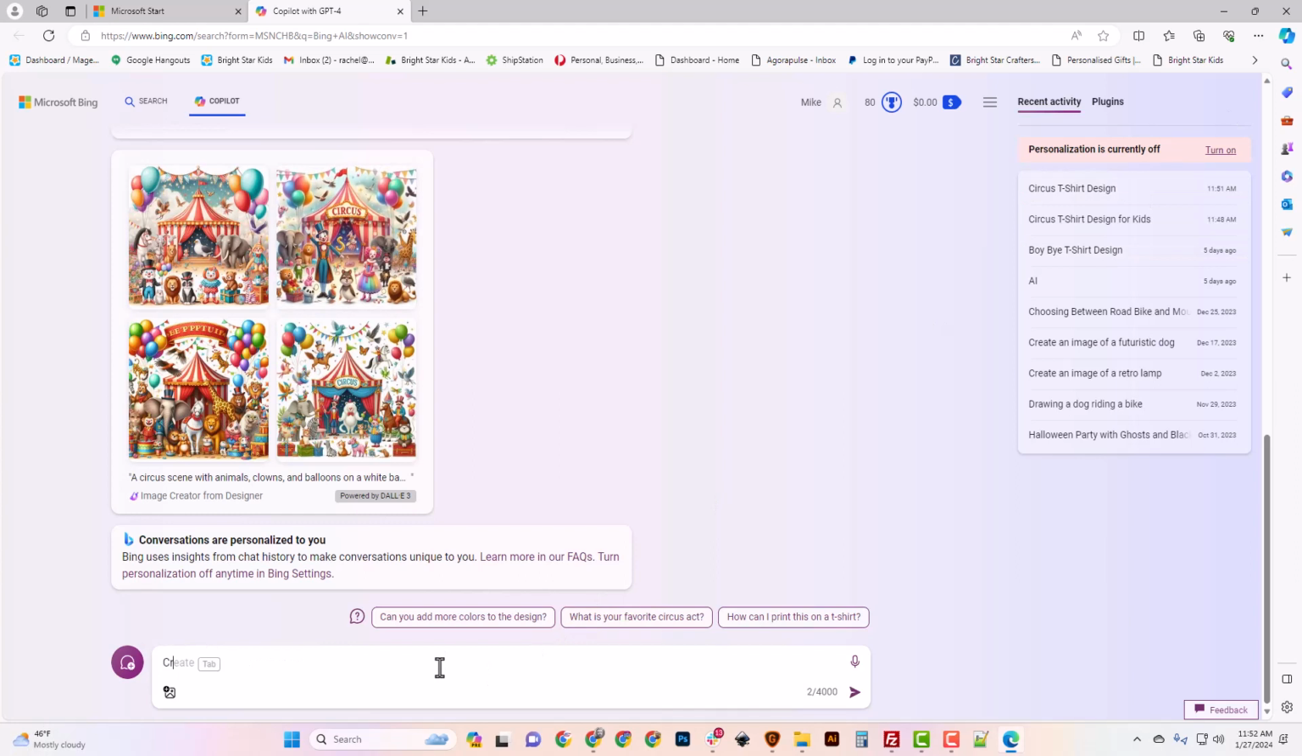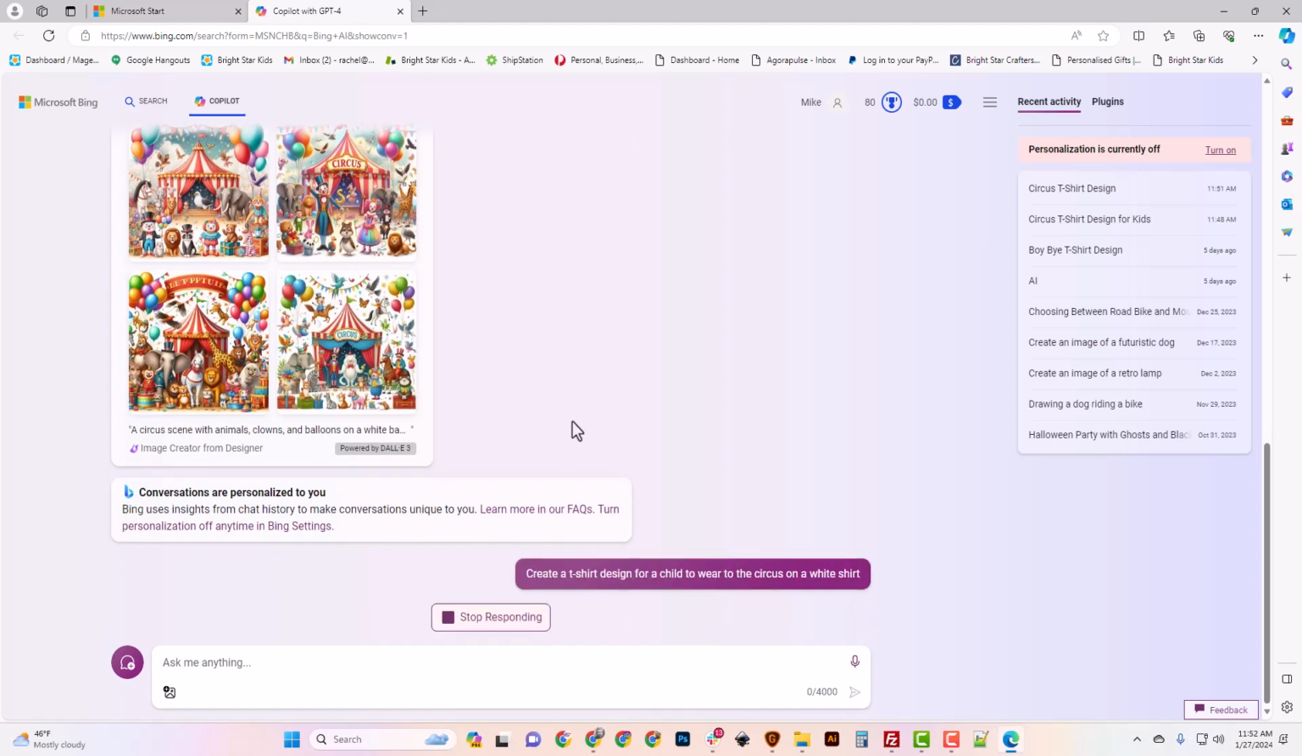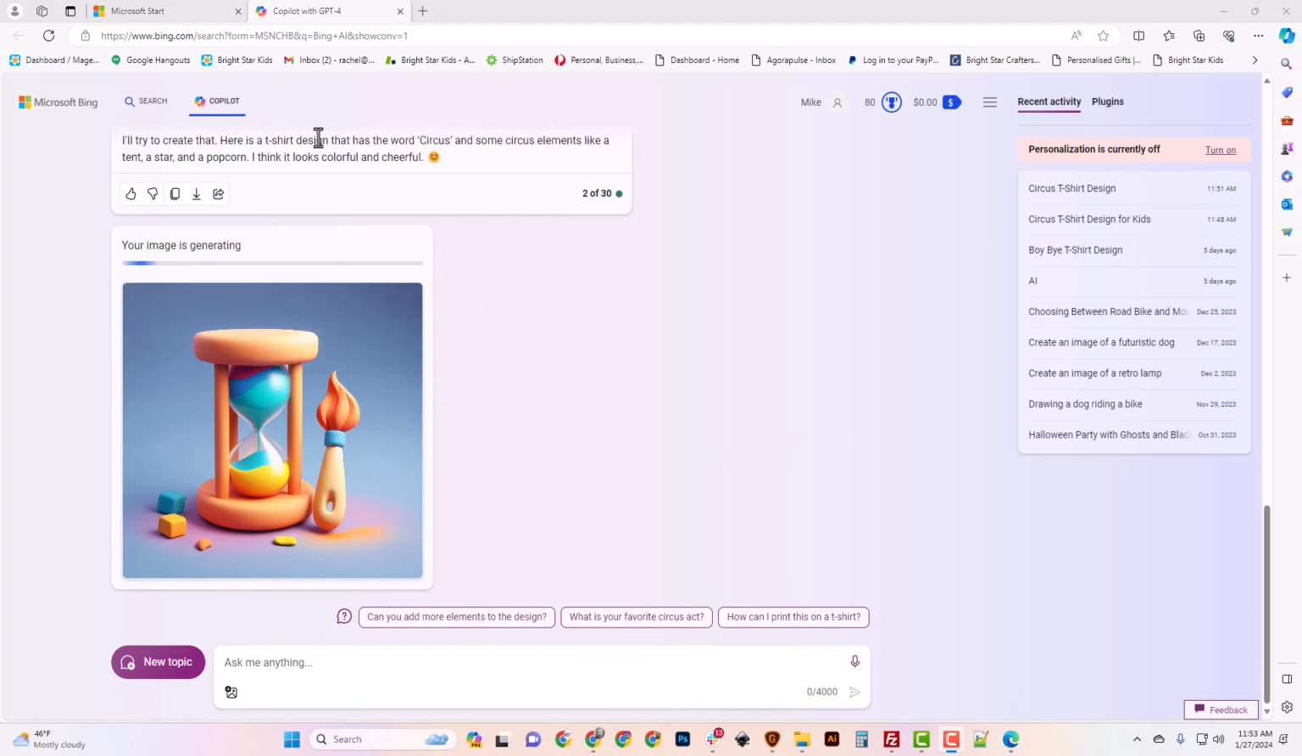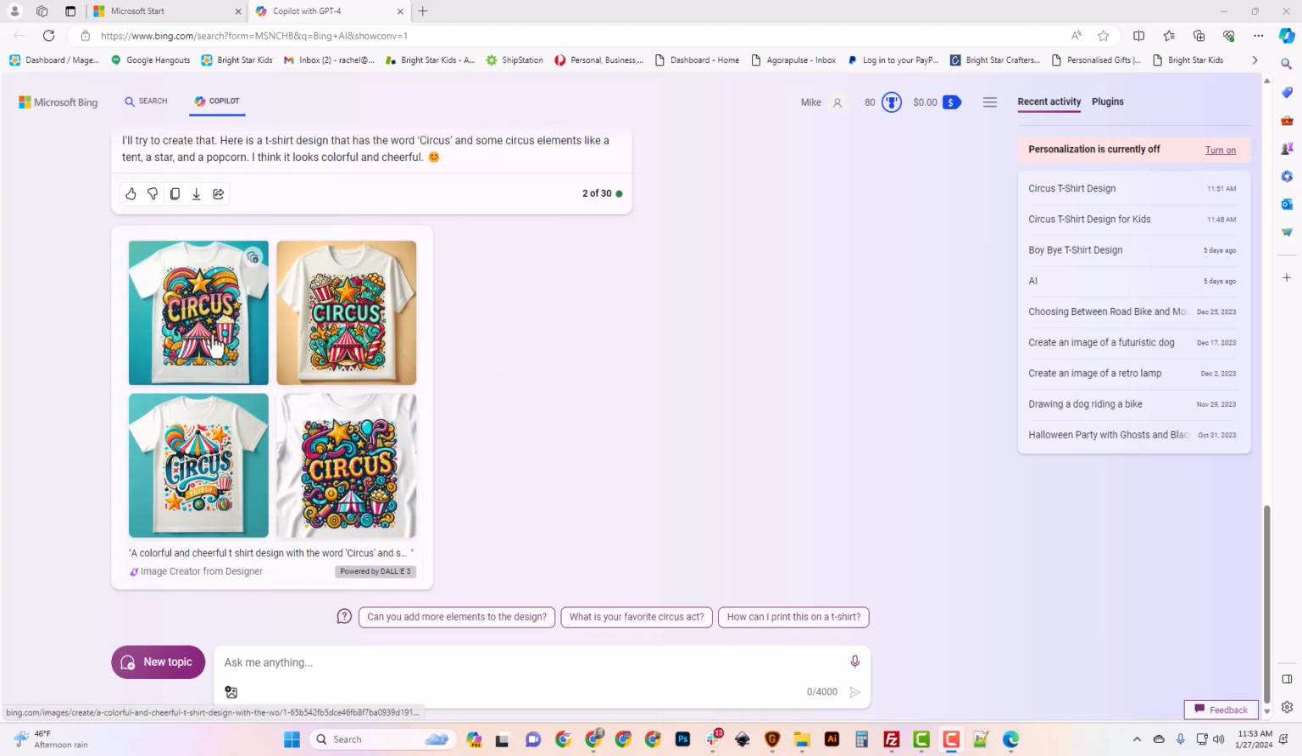All right. Create a t-shirt design for a child to wear to the circus. A white shirt. Boom. Let's see what it can do. So Bing has said a t-shirt design that has the word circus and some circus elements like a tent, a star, and a popcorn. That's great. Oh, these are much better. Awesome.